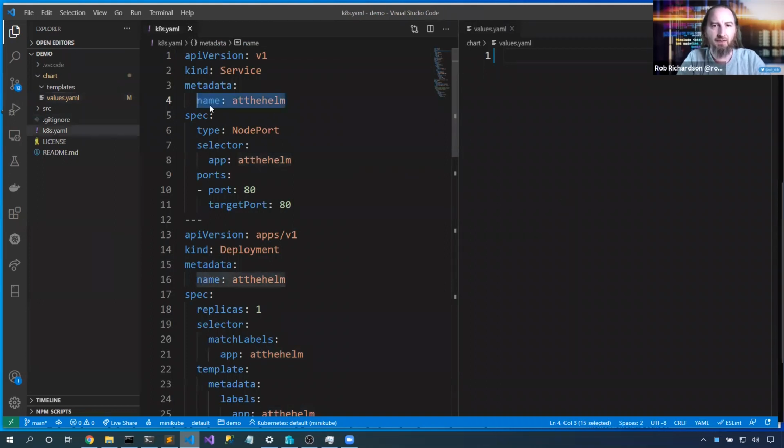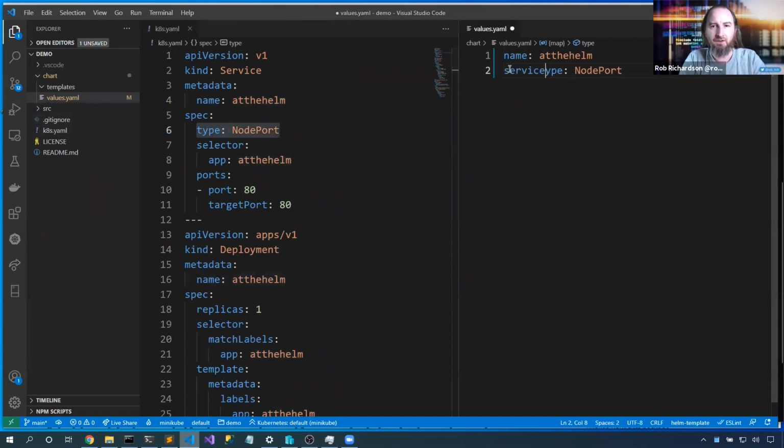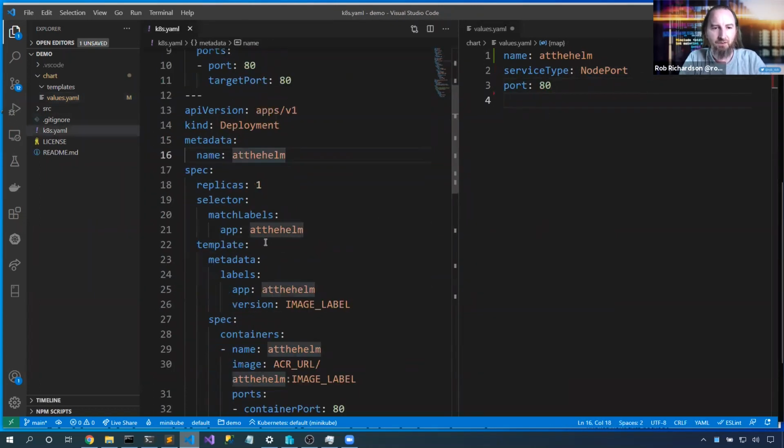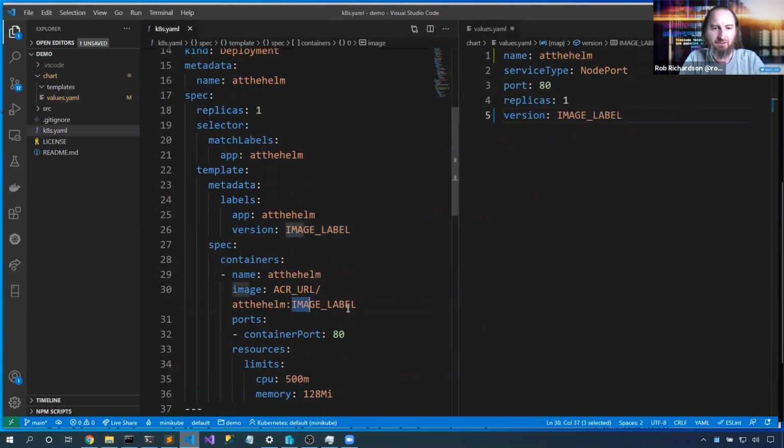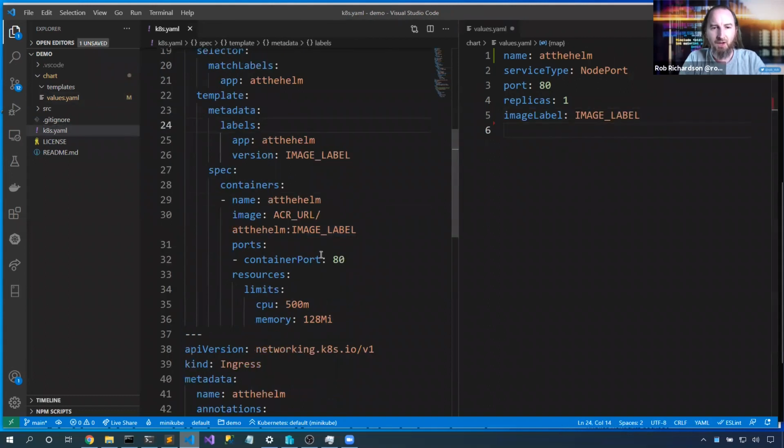Well, we've got name at the Helm. That sounds great. We've got the type. So in this case, I'm going to say it's the service type of node port. We've got a port. We duplicate that all over the place. We've got here the number of replicas. That may change between applications. That's cool. We've got a version. Now, I'm calling it a version, but we're using that version in a lot of places. Technically, it's this image label. So let's call it image label. That's cool. We've got our port again.